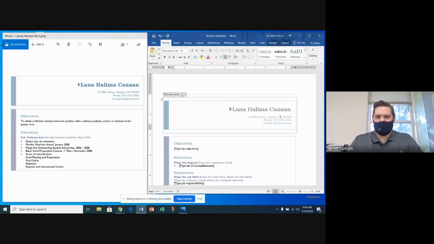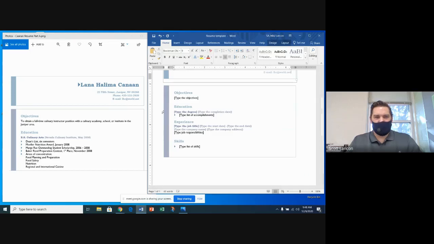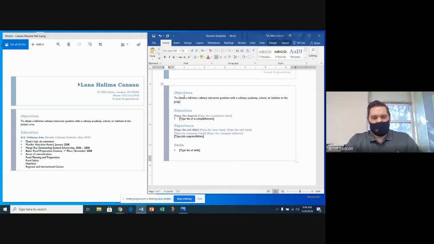Okay, now for the next part, the objectives. Click down on the objectives to obtain a full-time culinary instructor position with a culinary academy, comma, school, comma, or institute, in the Juniper area.